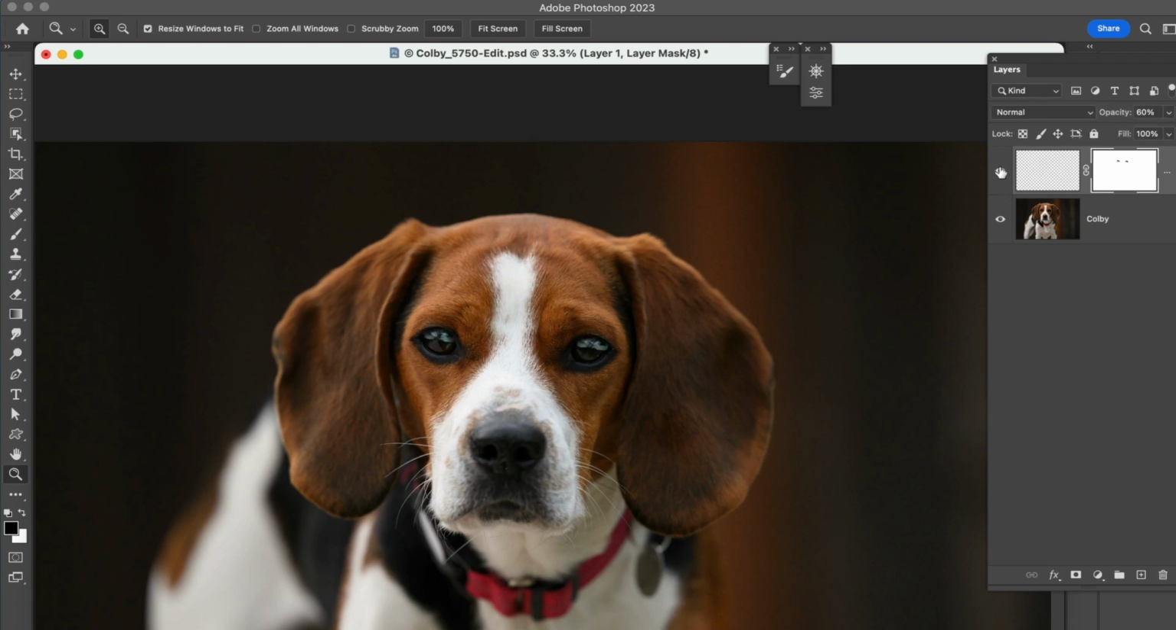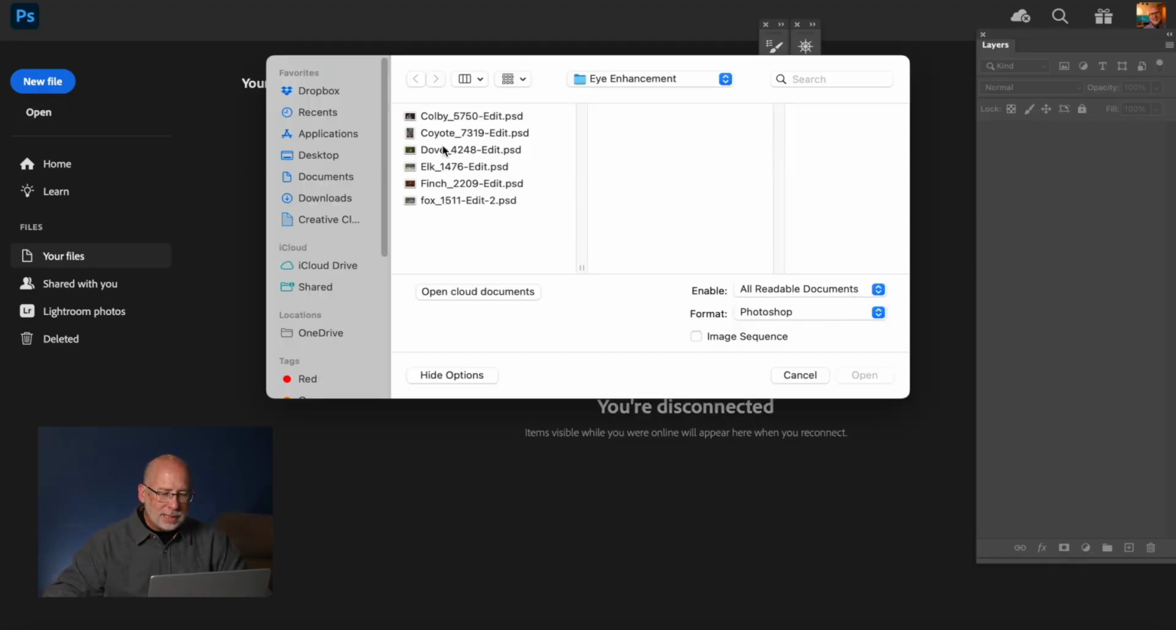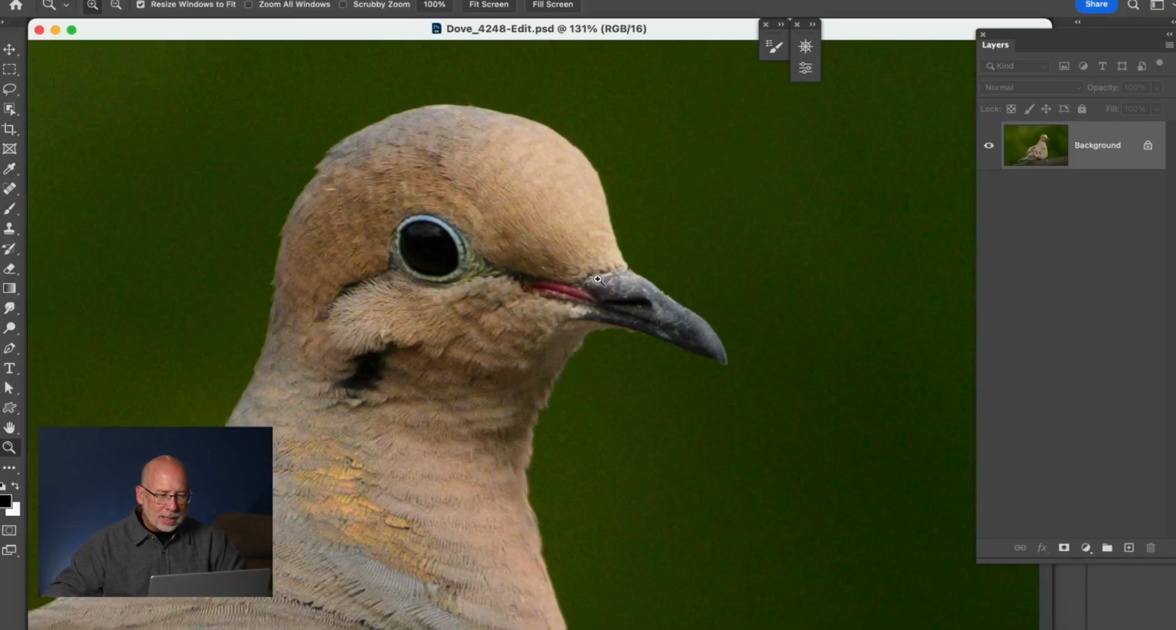Okay, so this is the system that we're going to use for improving our eyes: we're just going to simply create a layer and put in our eye highlights just like that. Let's open another one. Here's one of a dove. And we're going to zoom that up so we can see the eye a little bit better.